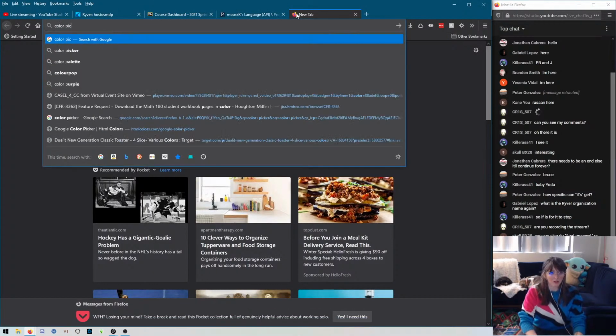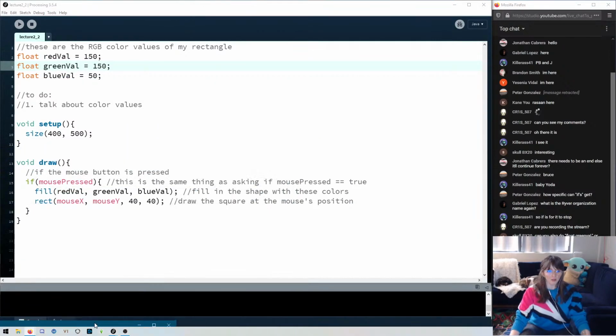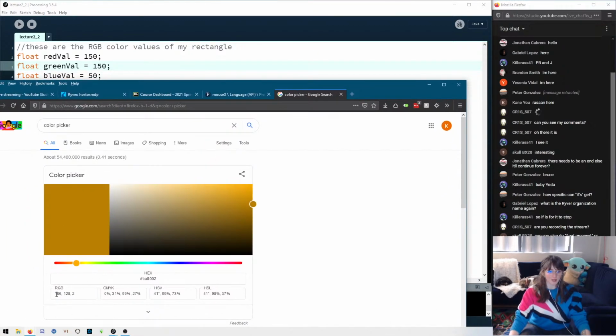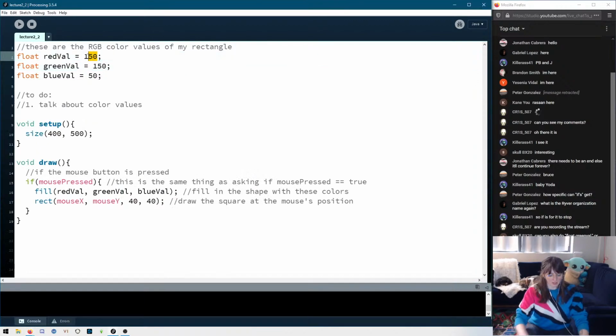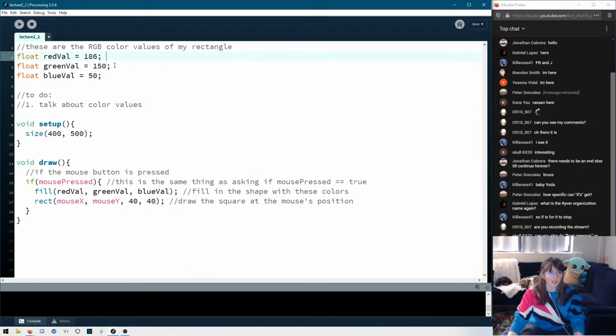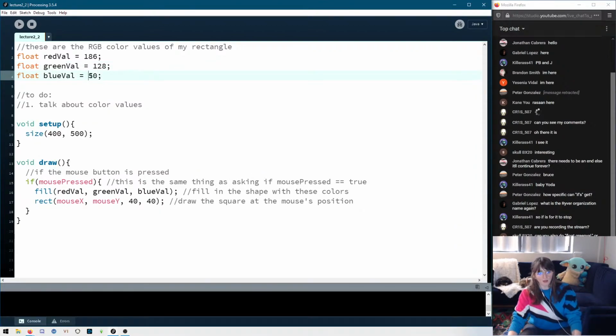So I'll type in color picker, and conveniently right here is orange. What I'm looking for is our RGB values right here. This is my red val, this is my green val, and this is my blue val. So I can use these numbers up here. I can say red val is 186. I'm just getting this number from Google, 186. My green val is 128, and my blue val is 2.